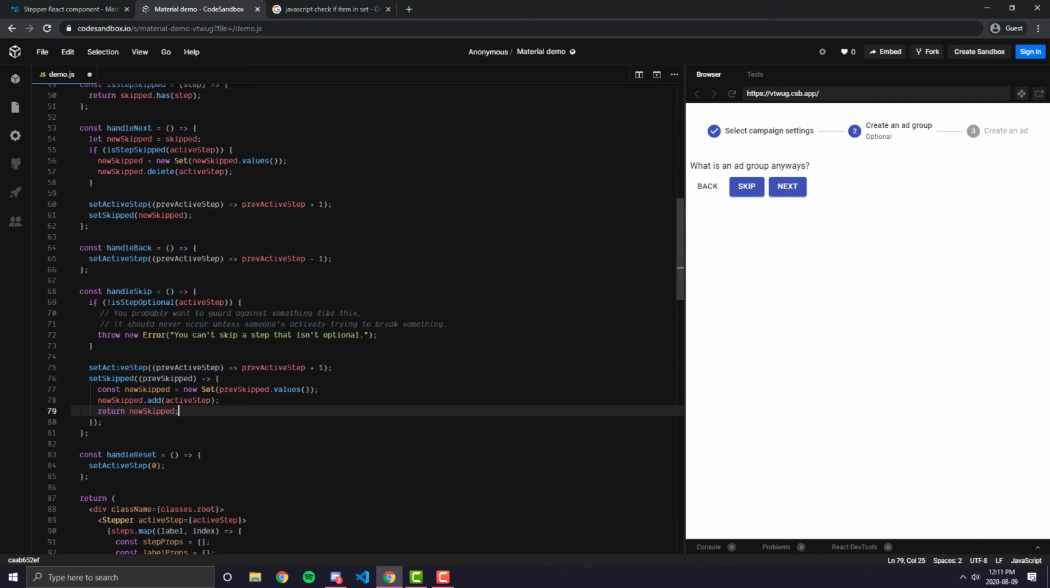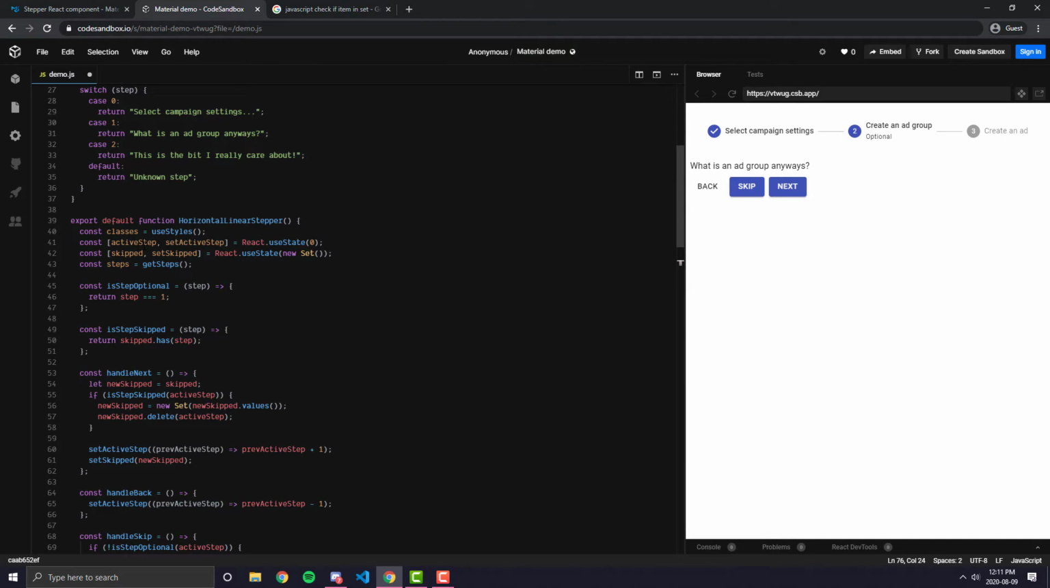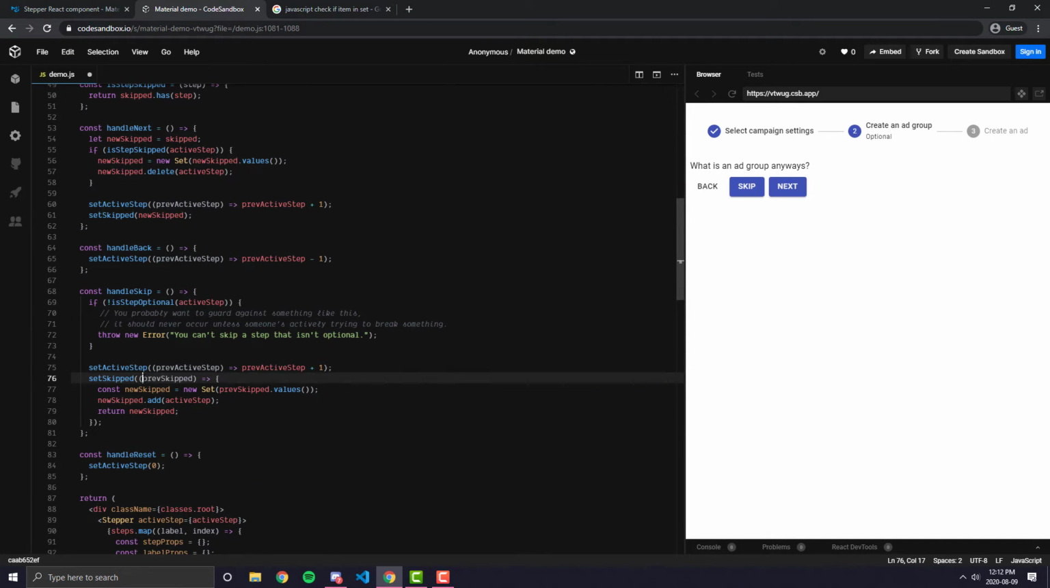And then the final thing they do, all they are really doing here is adding to this skipped set the current step's index, to skip the step. Right? And the way they did it could be a bit confusing. So what they're doing is they're creating a new set that is a duplicate of the previous set. Then they're adding our active step's value, the index of the step that we're trying to skip, to this new set, and then they're returning it, and that will set it as the new value. So it's a bit confusing.